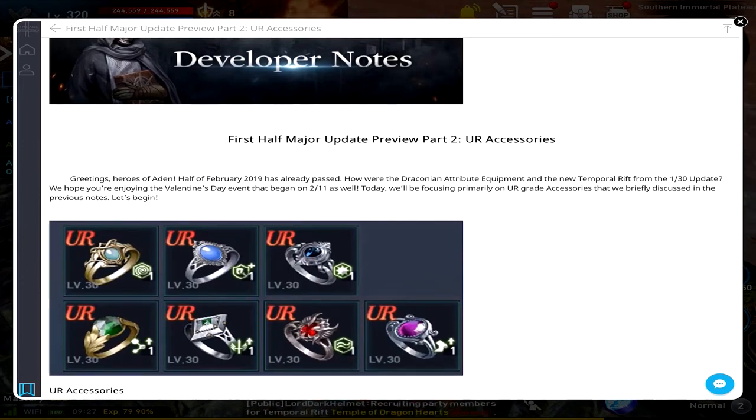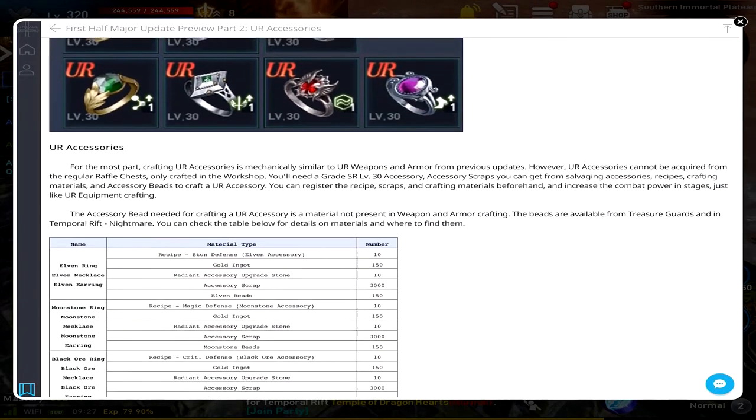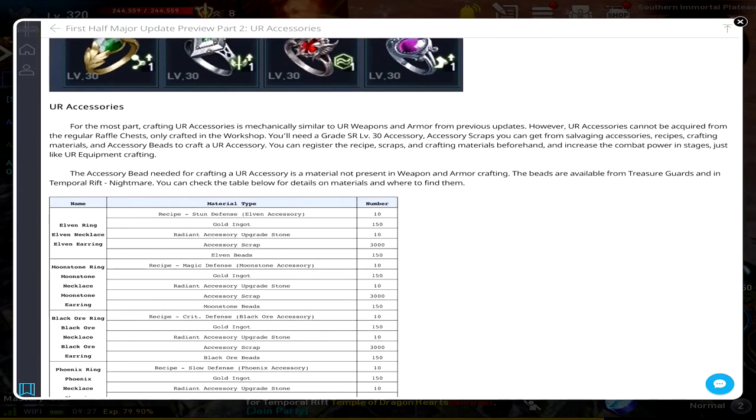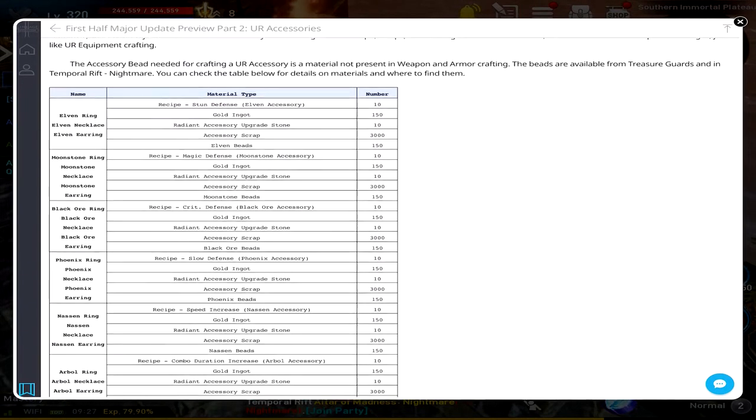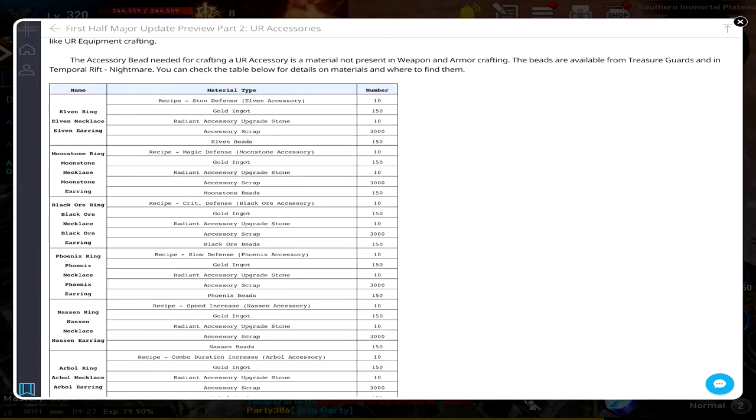Your accessories. All accessories, including the hero set, are going to be able to be UR'd. In order to do that, you will need recipes, ingots, upgrade stones, accessory scraps, beads. Yes, five separate things to UR these accessories. And it's the same for everything except for obviously the name of the recipe and the beads, depending on the name of the accessory that you're doing.